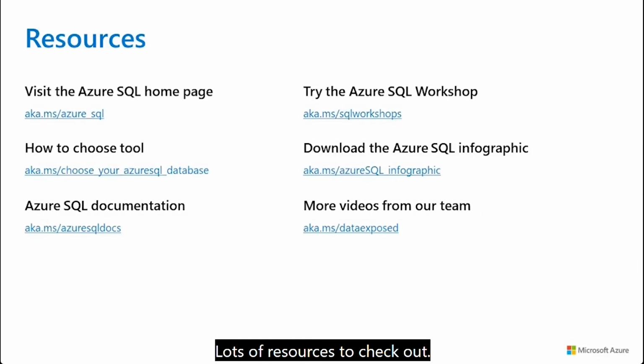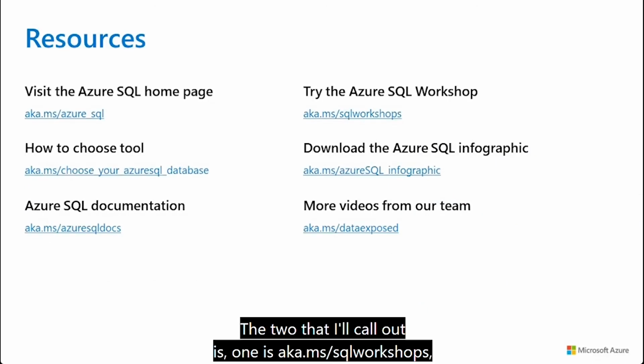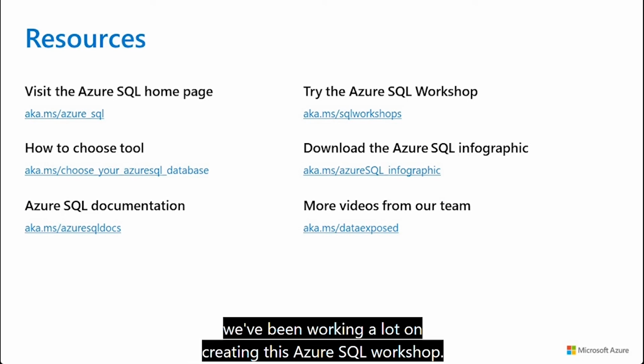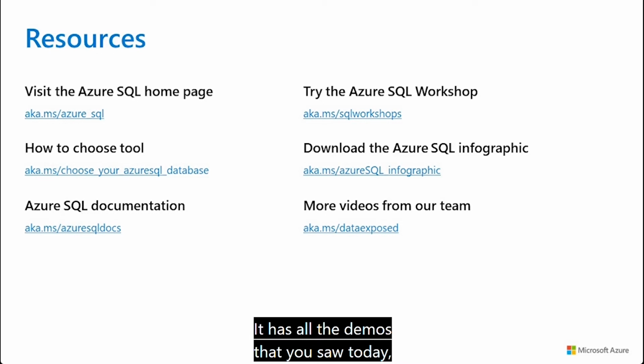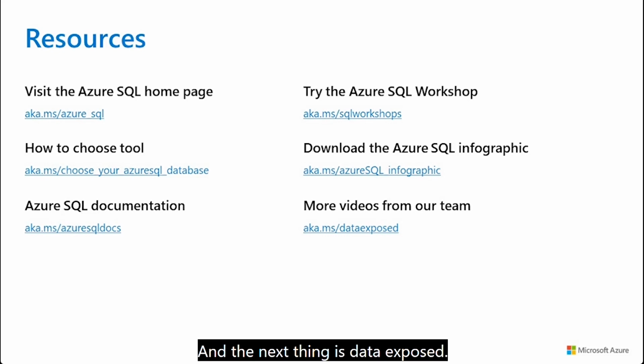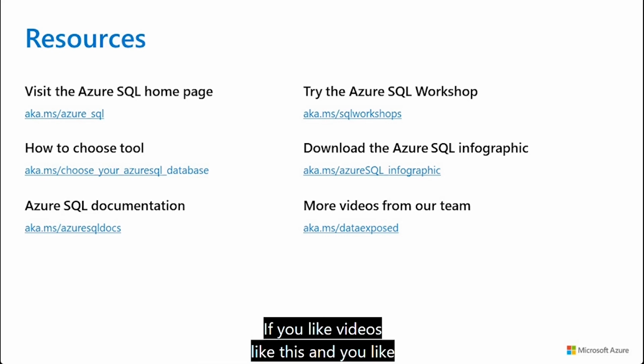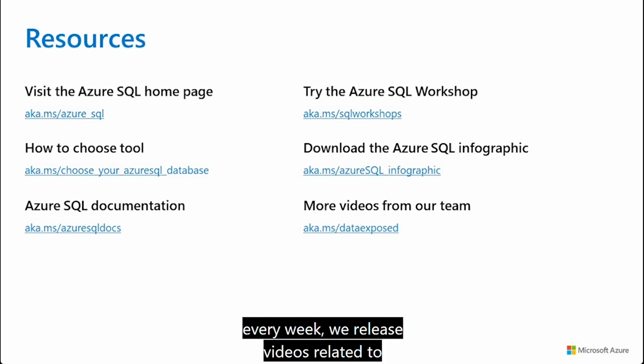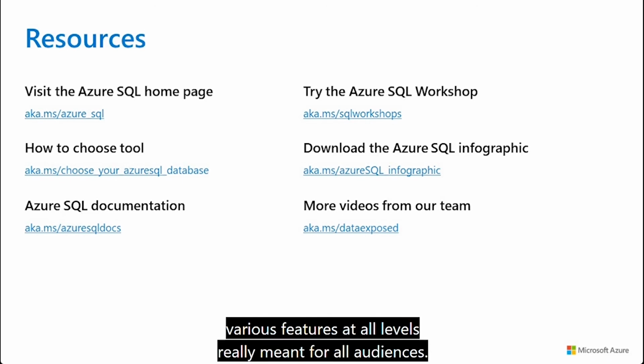Lots of resources to check out. The two that I'll call out: one is aka.ms/sqlworkshops, where myself, Bob Ward, and Buck Woody have been working a lot on creating this Azure SQL Workshop. It has all the demos that you saw today, as well as many more demos, and how to set them up in your own environment. And the next thing is Data Exposed. If you like videos like this and you like hearing from the product group, every week we release videos related to various features at all levels, really meant for all audiences.